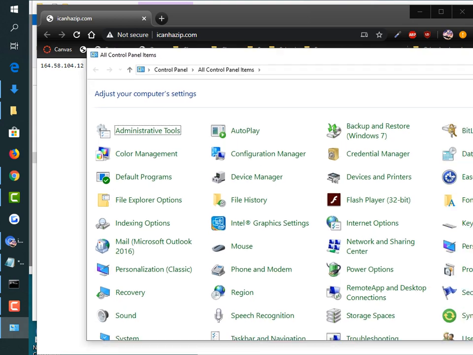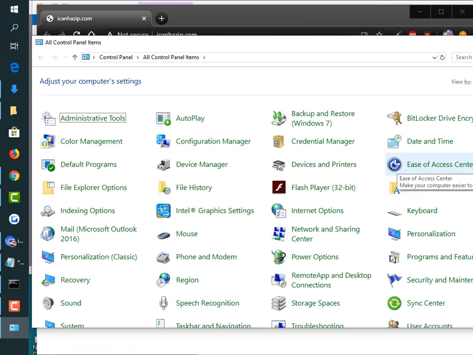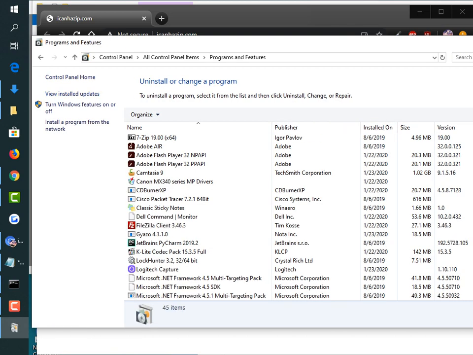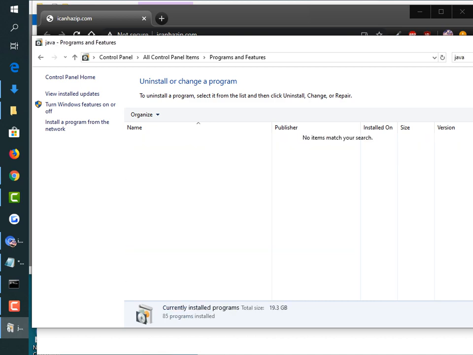And of course this is for Windows. You don't have to do this if you're using another operating system, and you probably already have Java installed. This uninstallation step is optional. I'm going to type in uninstall up here, uninstall a program. Let's see if I got anything Java here. Nope, there's no Java. Let's see if I've got anything under NetBeans.